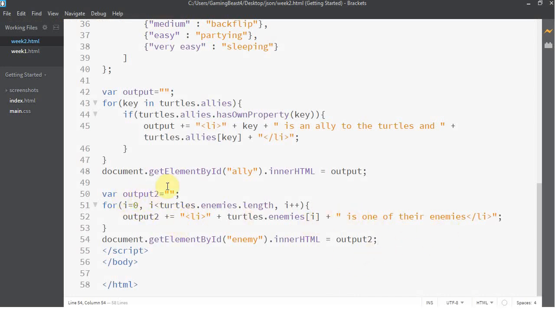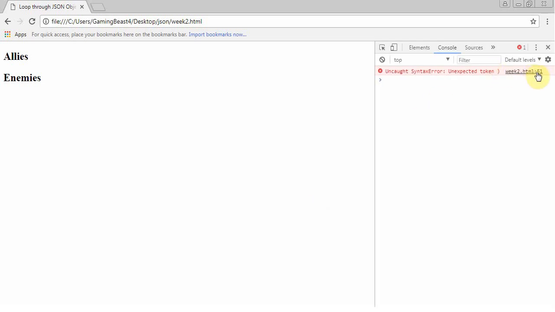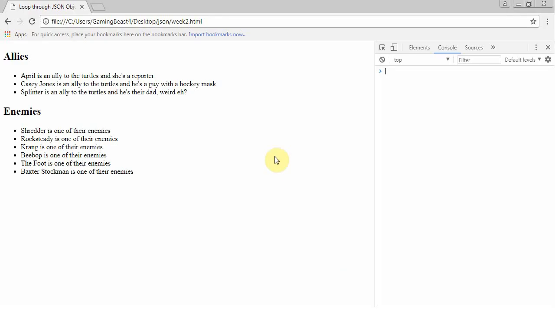Okay, so output 2 plus equals turtles.enemies[i]. Okay, well, I think it's freaking out, so let's take a look at what we have here. Unexpected token on 51. Oh, I'm an idiot. You use semicolons, not commas. All right, let's try it now. There we go. All right, so it worked.